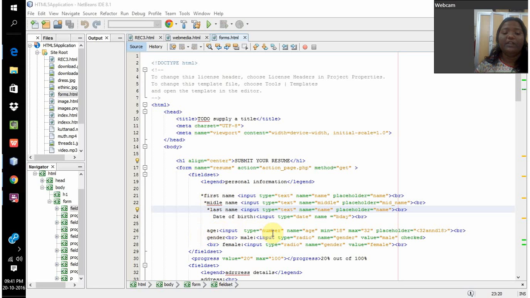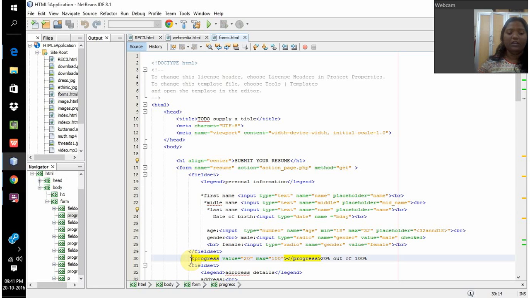Then for age, the input type is number. Then for gender, it is male or female, for which the type is radio. Name is gender and the value male is already checked, that is, it will be checked by default. Then we close the fieldset tag. Then we go for the progress, in which the value is 20 and the maximum is 100. Then we close the progress, that is the percentage of work done.